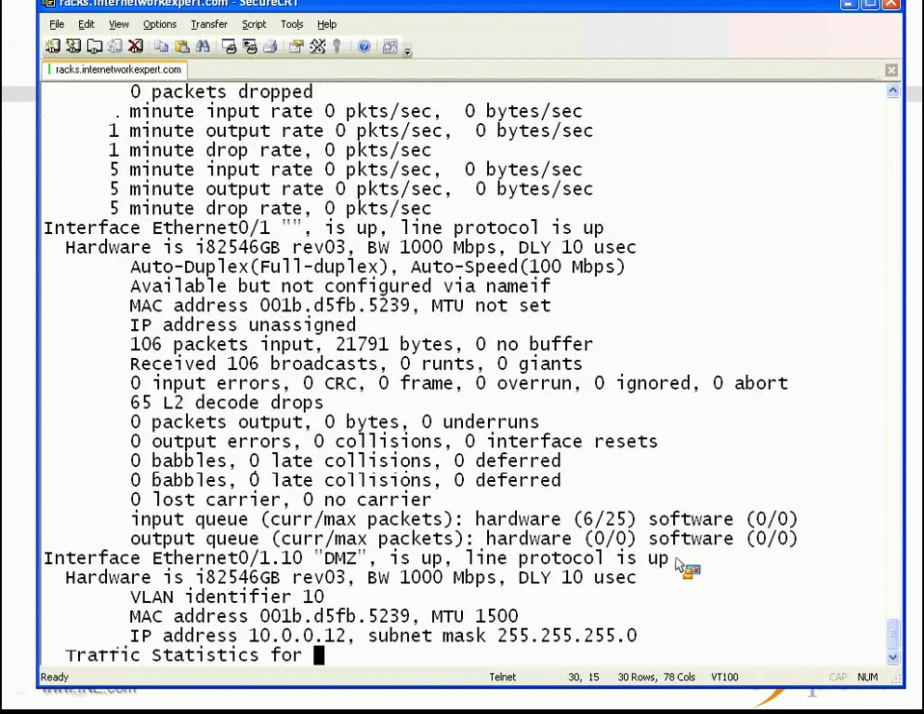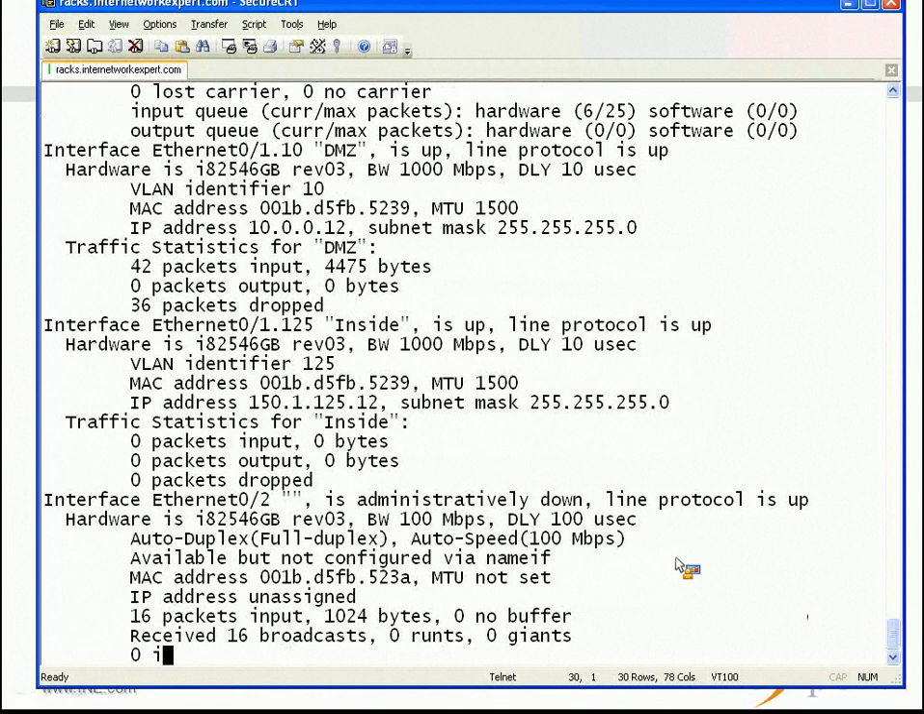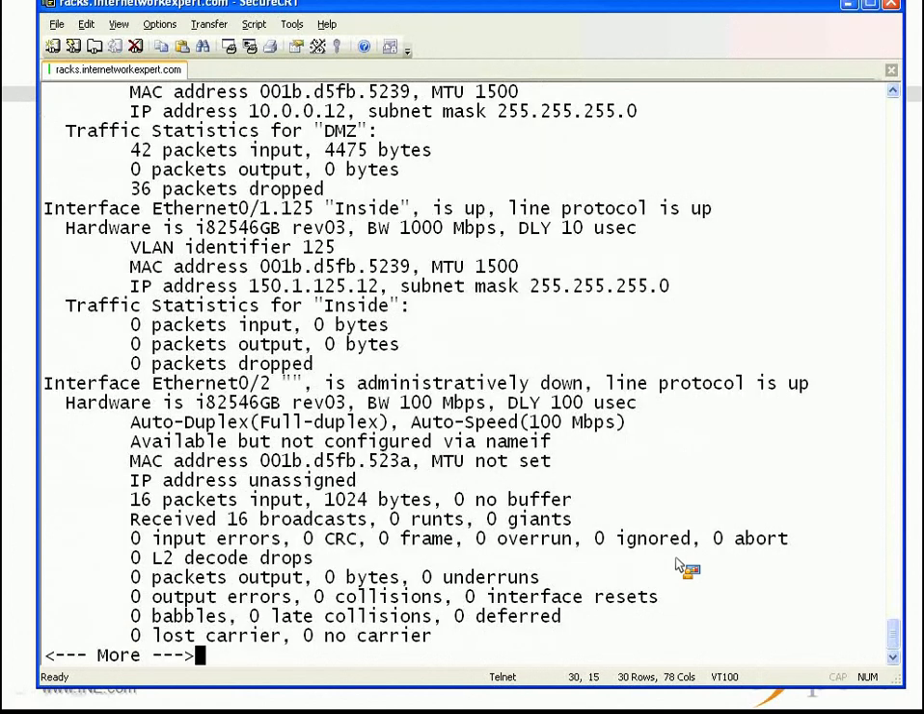So our outside is showing us up. DMZ is showing us up. Traffic going there already. And inside showing as up as well.